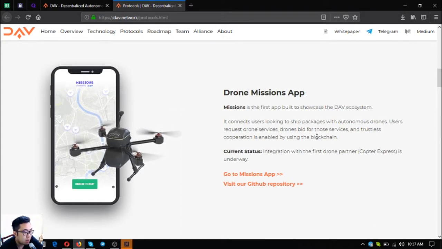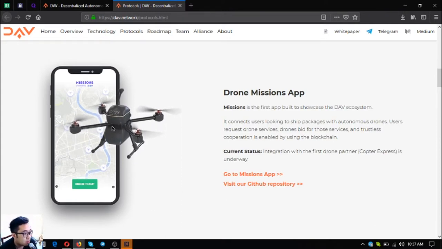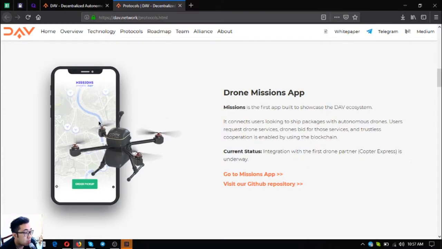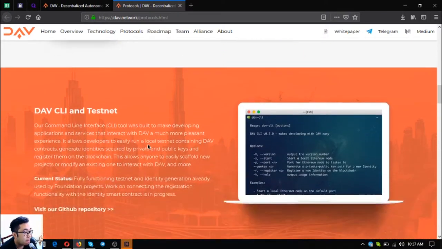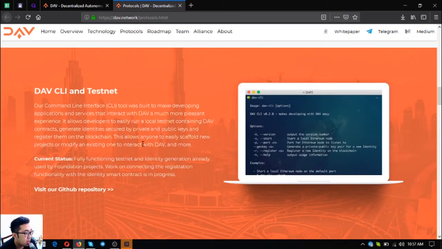So here's a sample of the Qatar Express drone. Their DAV command line interface tool was built to make developing applications and services that interact with DAV a much more pleasant experience.